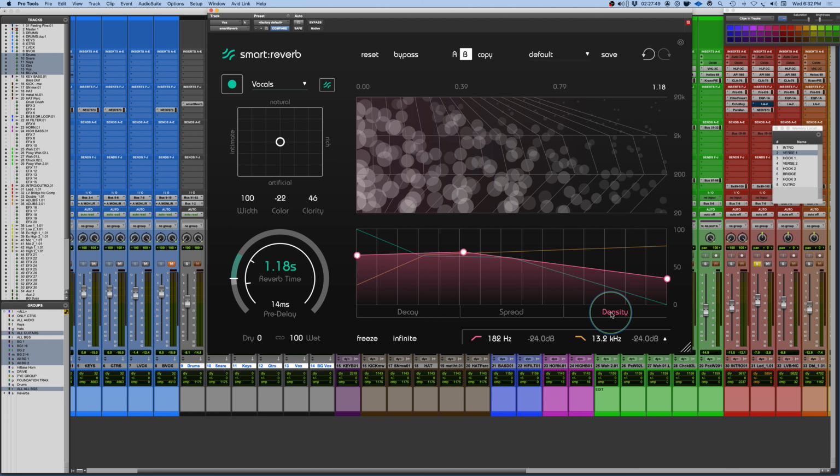And then the density control, if you want to really add richness and warmth into a sound that's kind of bright or harsh, you have all that control right there. You can shape exactly where it occurs, so you can make it more intense and thick early on, but lighter and more open as it goes on. The possibilities are really pretty endless.